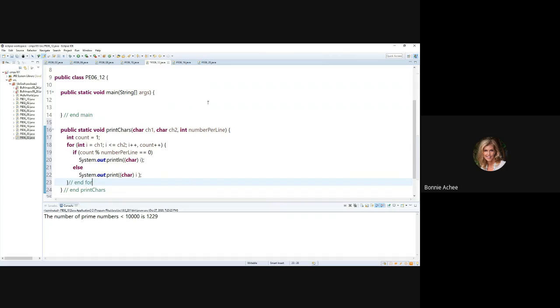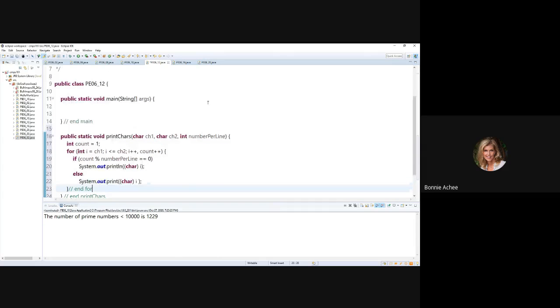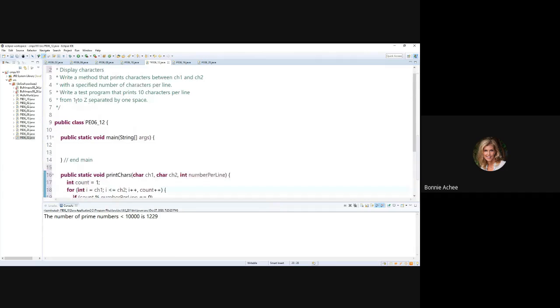And so back in our main program, our main method, if you will, we want to call printChars. We want to give it the following parameters. ch1, our first parameter, will be 1. That's where we're starting to print from. ch2 will be Z, and then our number per line will be 10.